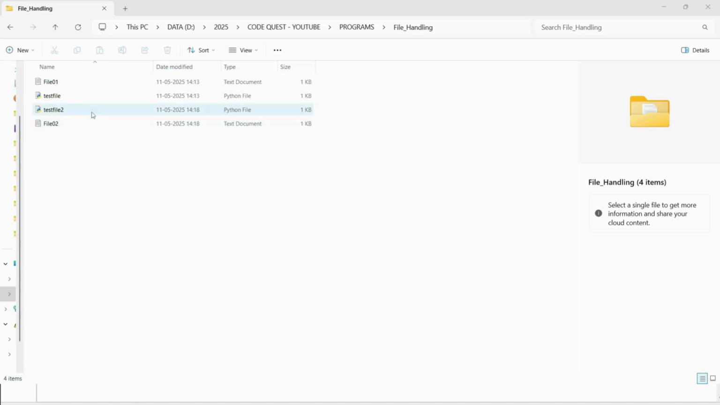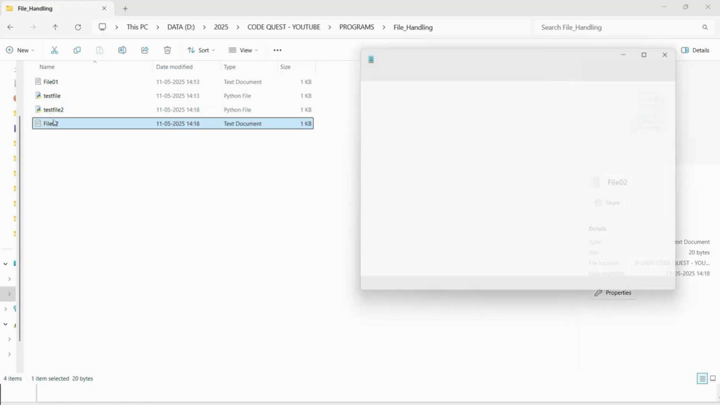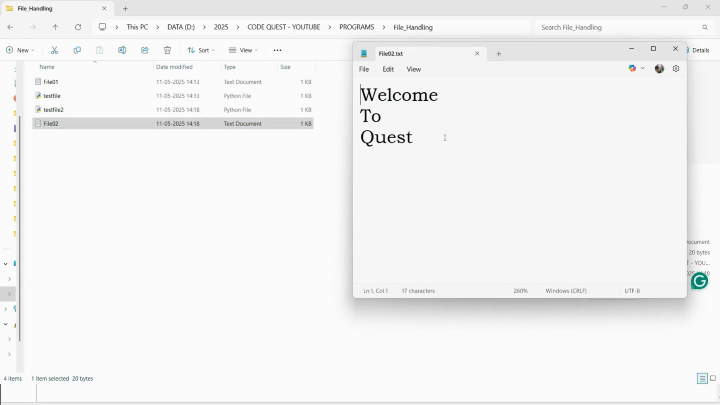Now when we check this file02.txt, it is holding the first line, second line, and third line with 3 different strings.